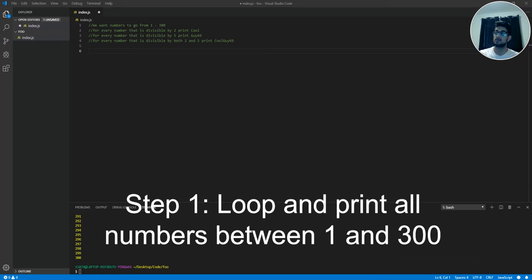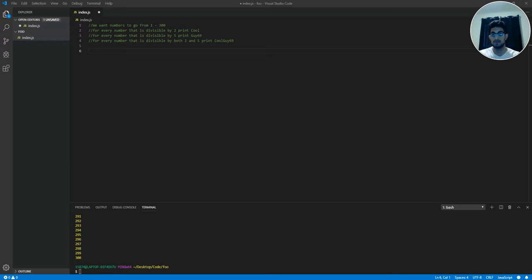So for step 1, go ahead and create a loop that will loop all numbers between 1 and 300. Go ahead, give it a try for at least 30 minutes, and if you still can't figure it out, don't worry, there will be a hint provided in the next clip. So the hint for step 1 is create a for loop or a while loop that will be able to print off all numbers between 1 and 300.